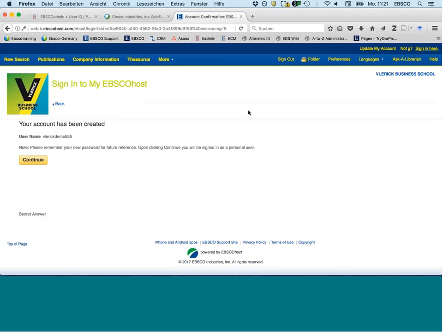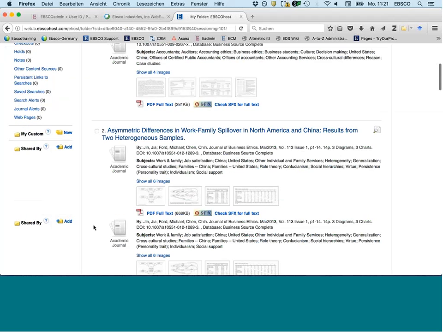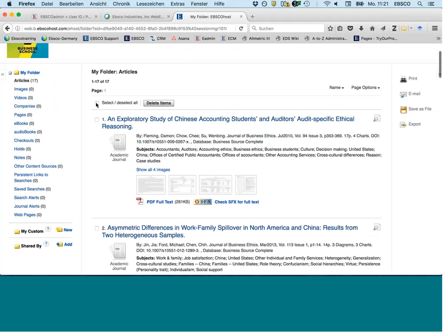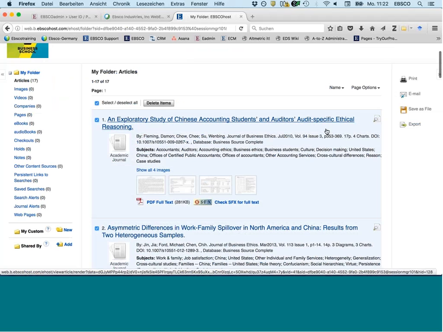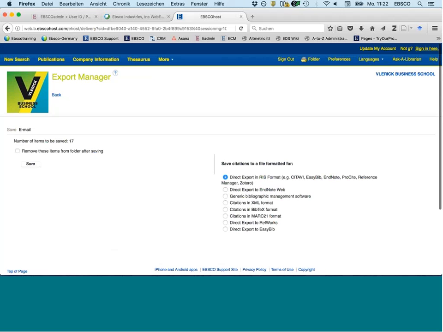And now those 17 articles are saved here permanently. And when you log on tomorrow, the articles are still there. And this really helps you working with the database. This really makes life much easier here in the database. Let's go to the folder. The next day you log on, just go to the folder here. And here you're back with those articles from yesterday. And then you can, for example, select them all and export them to Citavi or EndNote or RefWorks reference manager, like one of those bibliographic softwares, if you happen to use one.